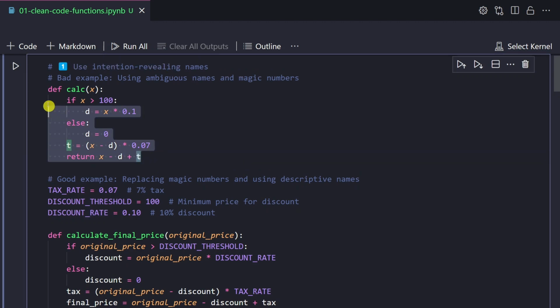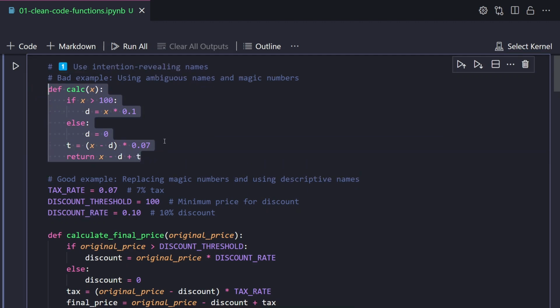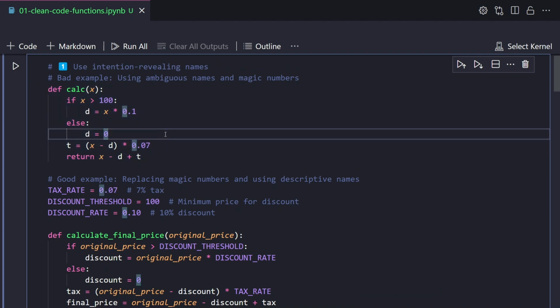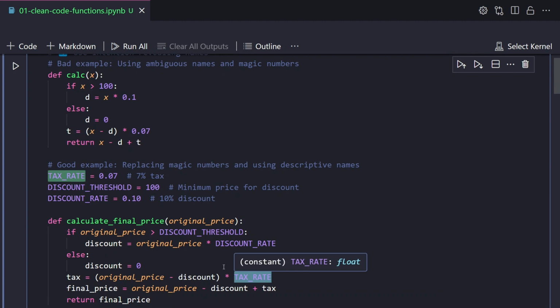In this case, for example, imagine that we would like to search for the tax rate, but we can't really, because the tax rate, which is this number, is just a number. So nothing will come up when we search for tax rate. But in this case, when we search for tax rate, we actually have this constant and then we can see what the value of that constant is.